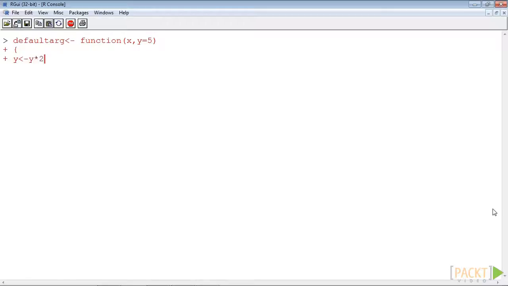Then we multiply y by 2 and add it to s. Then we make a function call by passing 3 to defaultArg. It passes 3 to x and 5 to y in the function and should return 13. Our answer is 13. Awesome, it works. Besides passing a scalar as the function input, we can pass a vector to the function. For example, defaultArg(1:3). Here we see the output is a vector. It takes the value of x as 1, 2, and 3.